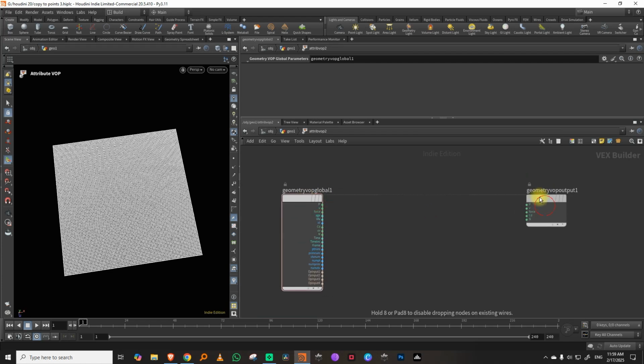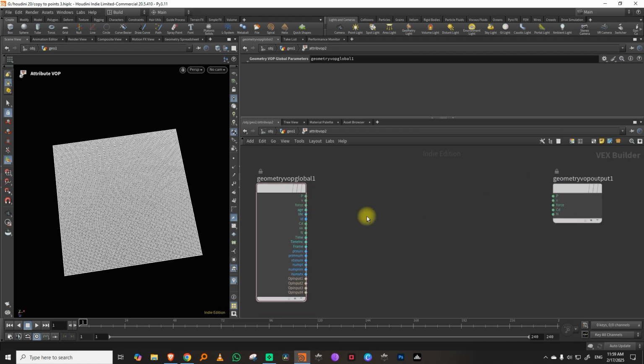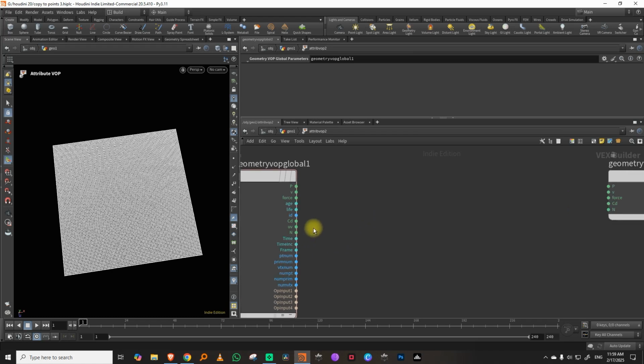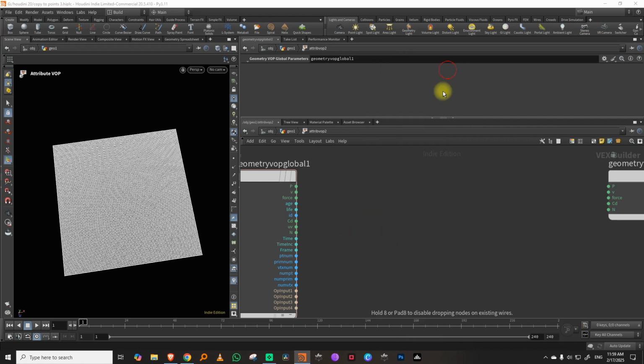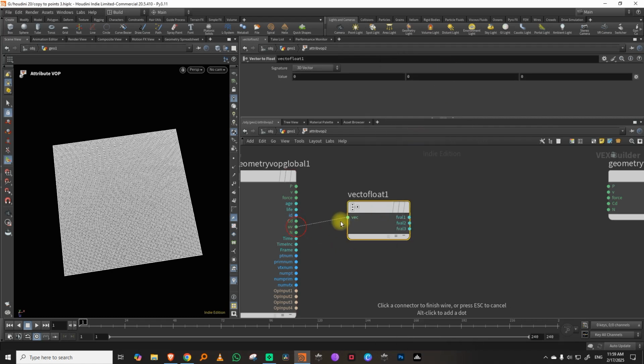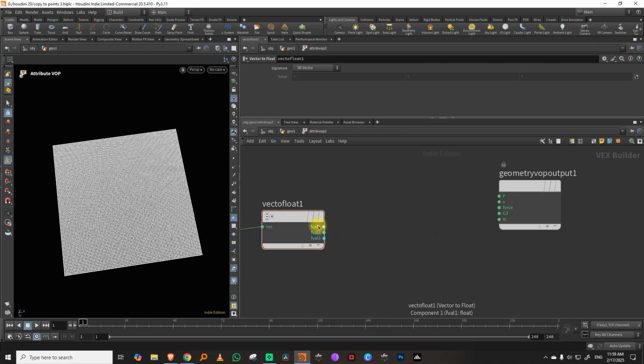Okay, so to do something fairly simple to begin with, let's say we take the UV and we want to split it up into U and V. So we can take a vector to float. That will allow me to split it. And then this is XYZ, or if it's color, then this is RGB. It's just generically named. And I can plug that in and see. So this is U and that is V.